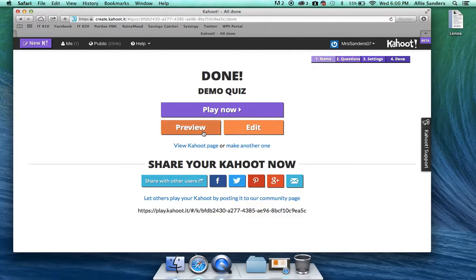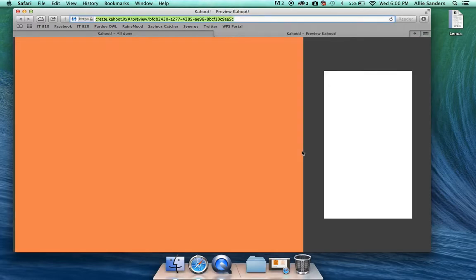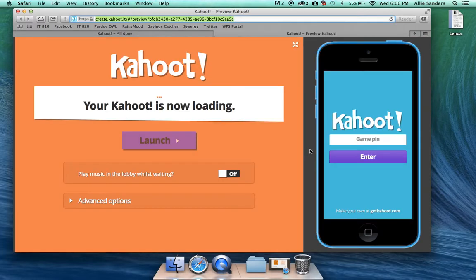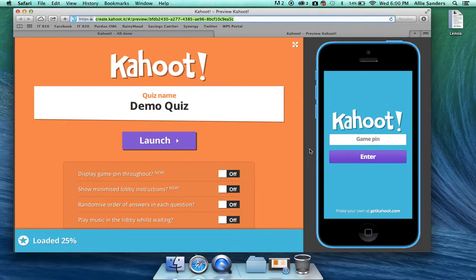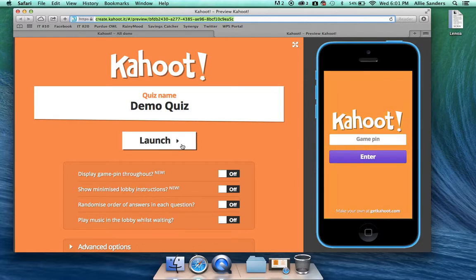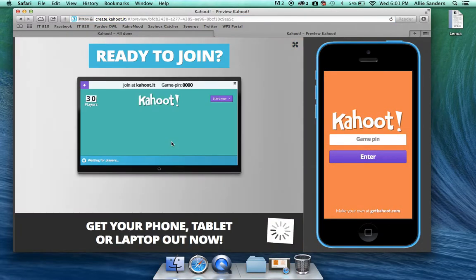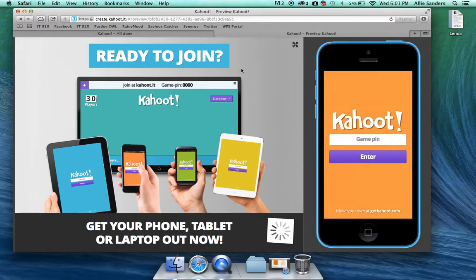It's always a good idea to preview your Kahoot before you show it to your classes. So we'll just click Preview now. And this will show up this handy little split screen. On the left is what the teachers will see, and on the right is what your students will see on their mobile devices or their laptops. So you will just click Launch on your screen, and then it will say Ready to Join.